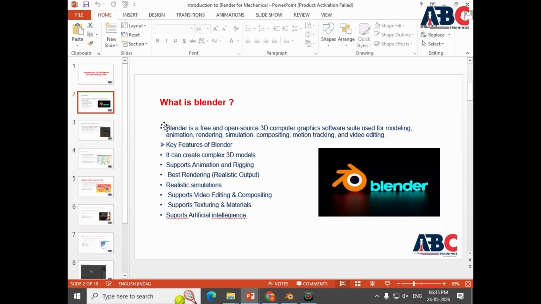Now we will go to the key features of Blender. It can create complex 3D models, but not like design software. It supports animation rigging. Our design software doesn't support animation rigging, but Blender can. Blender has the best realistic output and also realistic simulation. It also supports video editing and compositing, just like we do in Adobe Premiere Pro and After Effects. It also supports realistic texturing and materials. It also supports AI, which is a very useful part in our lives today.